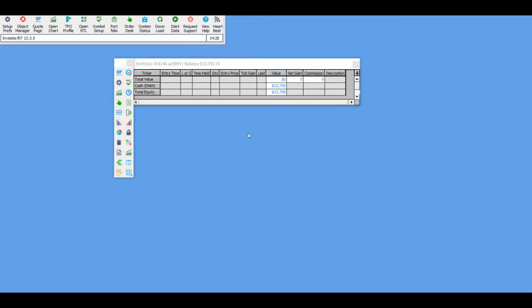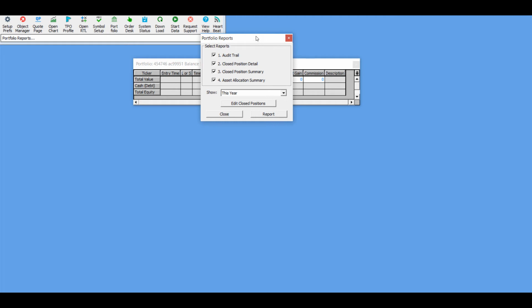All right, so just one more piece of information here to share with you guys. Located underneath the trash bin here, you'll see another image that looks sort of like a piece of paper. This will actually allow you to run reports on your portfolio. So as you can see, there are several reports that you can choose from. I believe by default, the audit trail is selected, and we have also opted to select these other 3 reports as well, which are the closed position detail, the closed position summary, and the asset allocation summary.